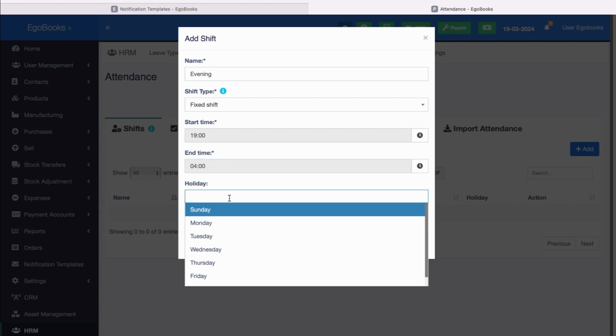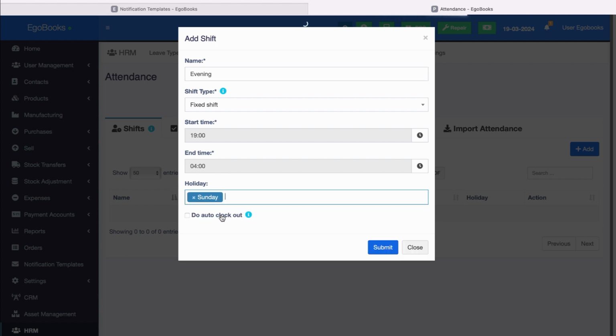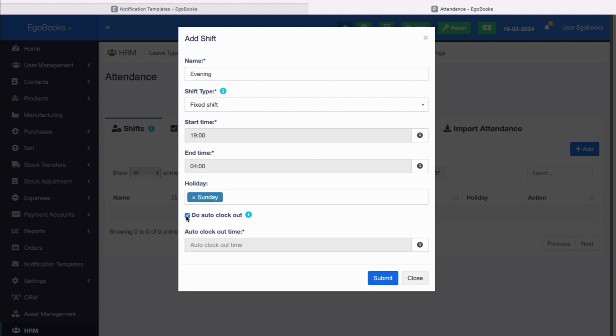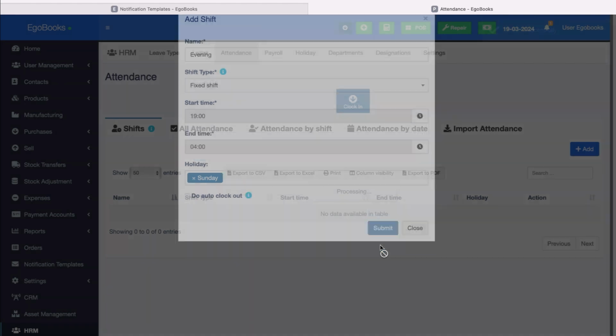Are there holidays? Are there days that this particular shift is not going to function? Let's say Sunday. Yes. Do auto clock out. This means that when the employee is logged on, should the system automatically clock out the employee when it is 4 a.m.? You can take yes or no. Then you submit it. Now you've added a shift, one shift.